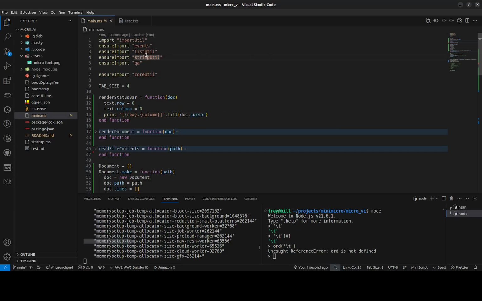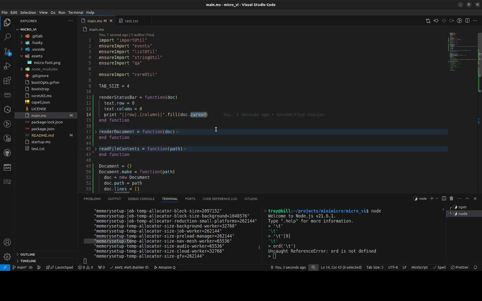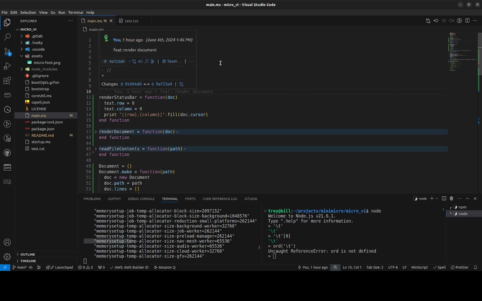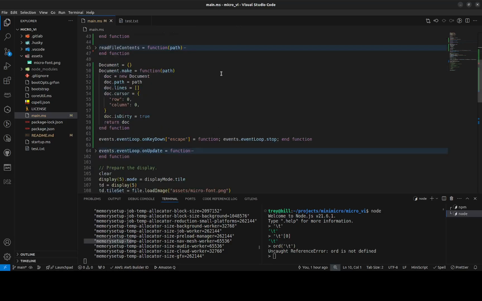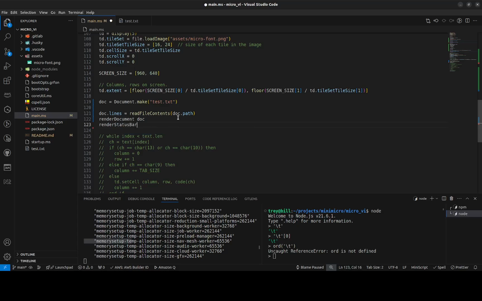Do we have string util? So the row and column should look up the row and column fields on the cursor. So down here where we render the document, we also render the status bar.